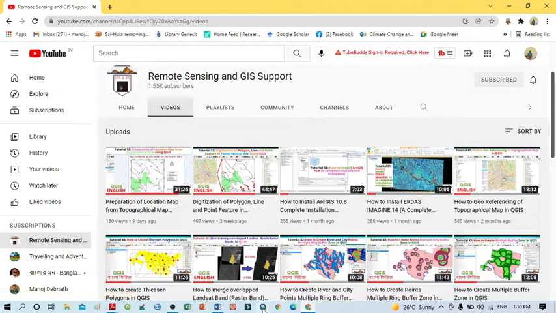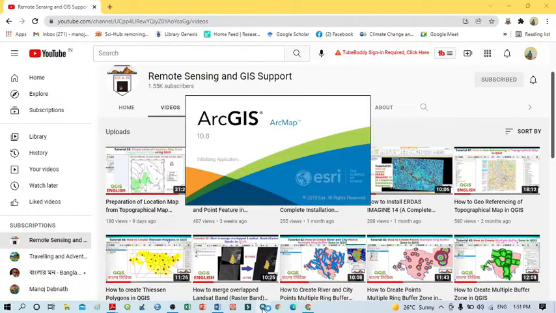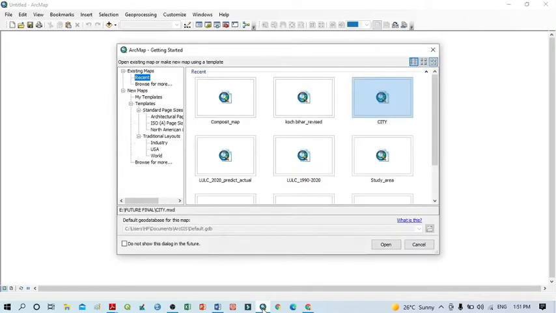At first you can see this is ArcGIS 10.8. After opening ArcGIS we can see several settings, because ArcGIS is a new software. Those who are familiar with QGIS can find some similarities between QGIS and ArcGIS, but the settings are totally different. So at first we have to set some default settings.